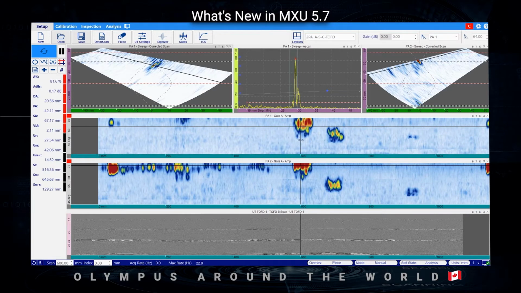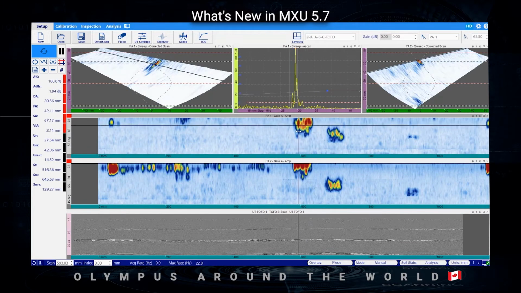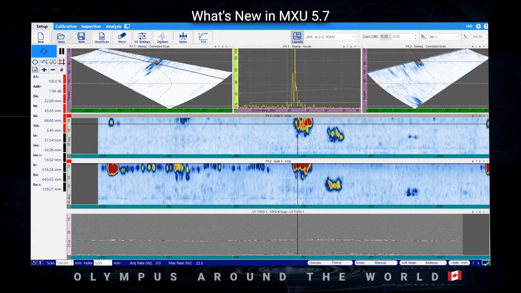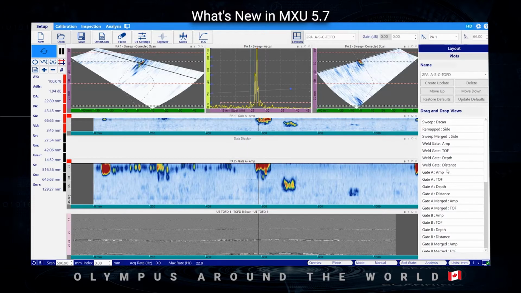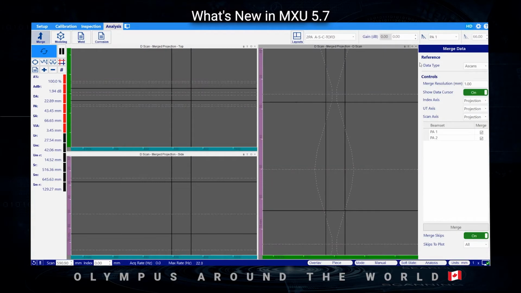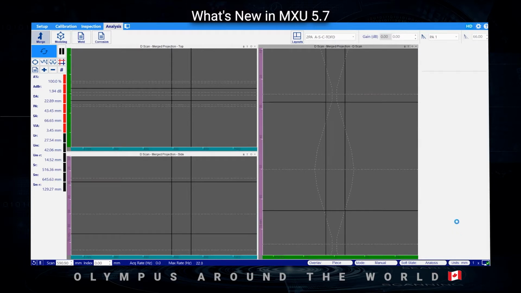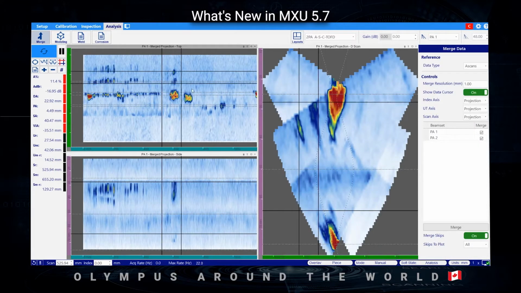So same data file again. As I move along, you see the snap feature tracking the maximum amplitude. I can build custom layouts simply by dropping new layouts in there. If I go into analysis and merge, I can take those two groups, Q70, 270, Q90, merge all of the A-scans and benefit from the advanced analysis features from WeldSight, basically.